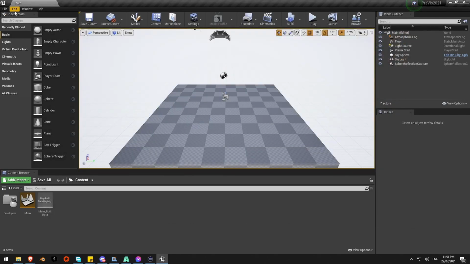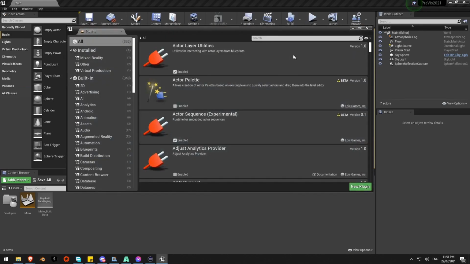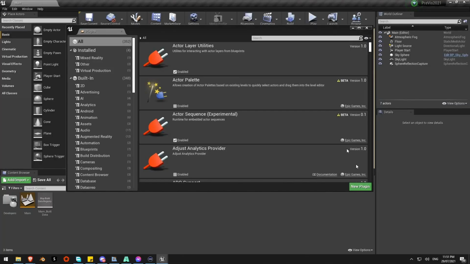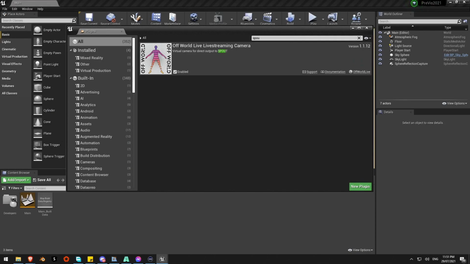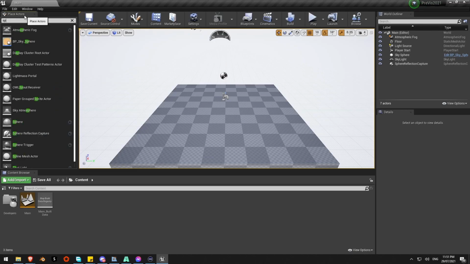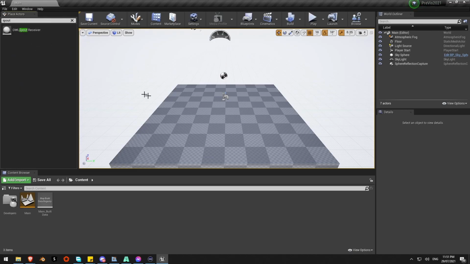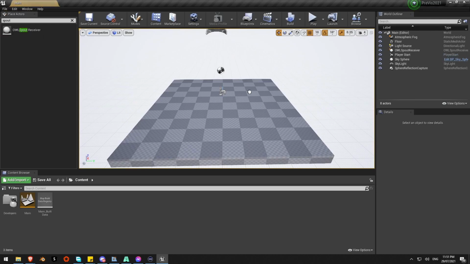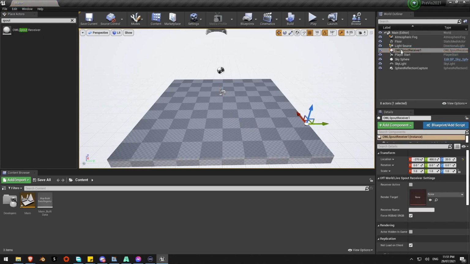So Edit, Plugins. I'll just do a search up here for Spout, and there it is, Off World Live streaming cameras. Enable it. I'll need to do a restart to activate that. It won't look any different, but if I do a search, you'll see that plugin is activated, enabled, and I now have the option to add it into the scene. Over on the left-hand side here, I've got my actors, and if I do a search for Spout, there is my Spout receiver actor. An actor is kind of bringing content into the scene. So I just need to bring this actor into my viewport to make sure it's part of the project. It'll show up in the world outliner over here, OWL Spout receiver 1. So that's my receiver.